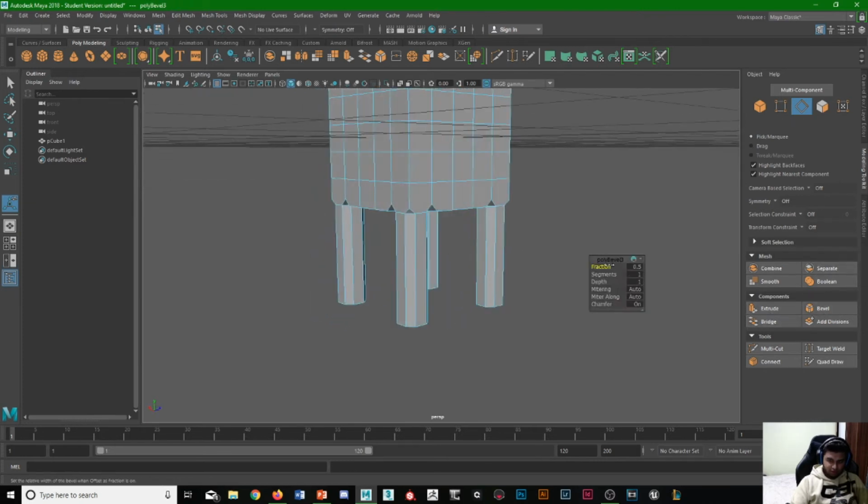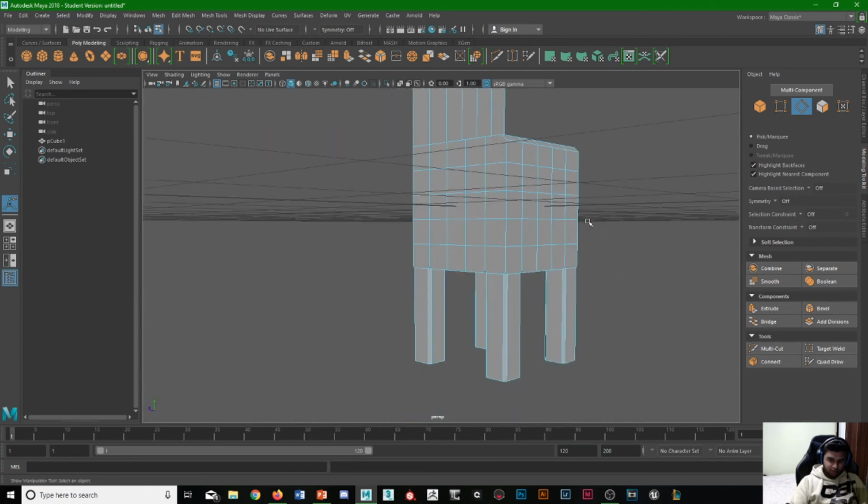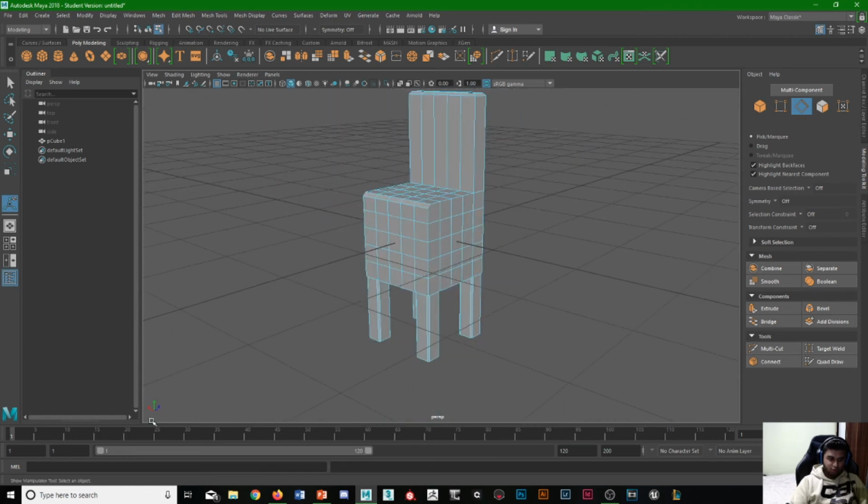And this is a bit circular, and I don't necessarily want too much, just a little bit, 0.1, 0.2, that's fine. And here we have a nice beveled little bar stool. Cool.